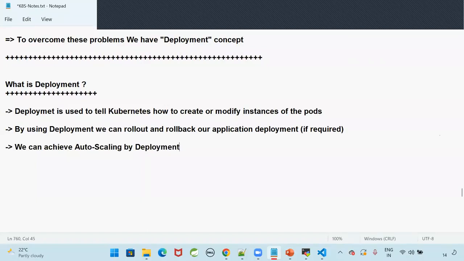Understood? Yes. We can auto scale our pods by using deployment. Okay, now when we go for deployment, guys, the most important interview question is deployment strategy.